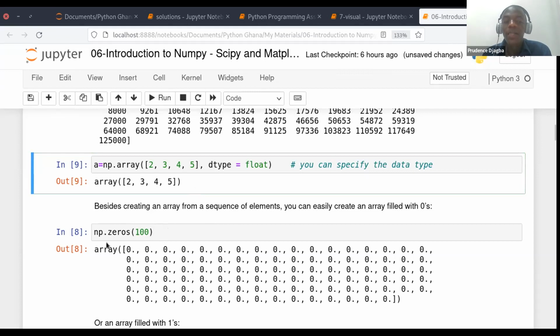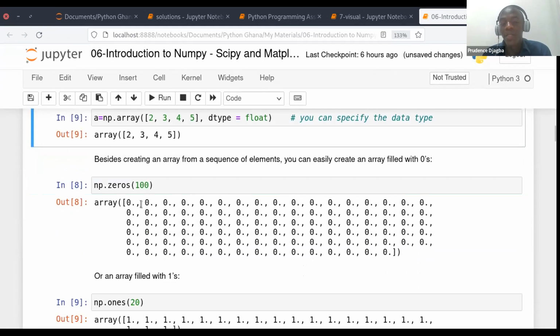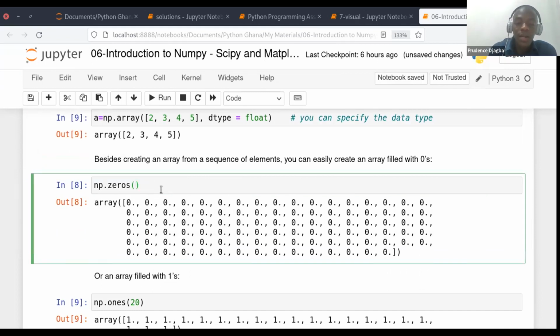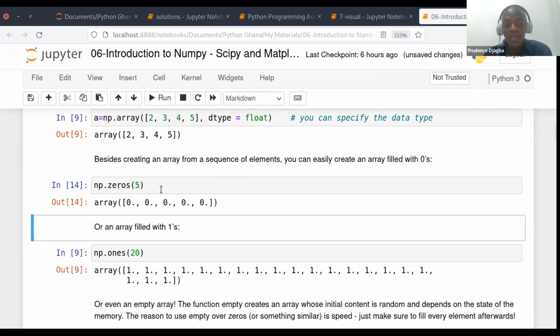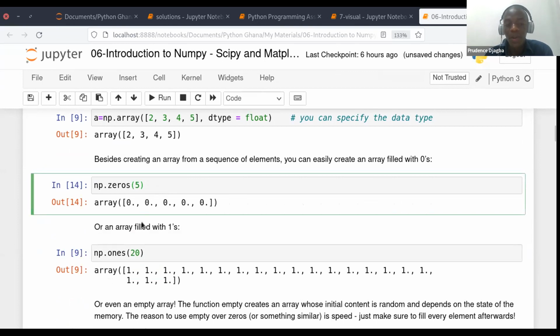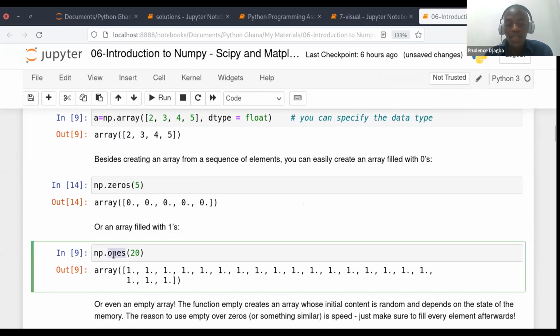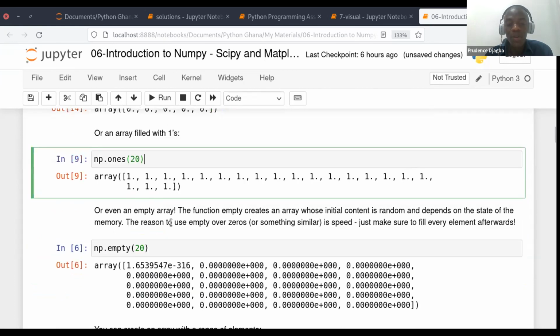Also, we can create some arrays the easy way. We can create an array that contains 0, 0, 0, 0, 0, 100 times. With np.zeros you get an array that contains 5 entries of 0. And if you want only 1s, 1, 1, 1, 1, in that array, use np.ones.